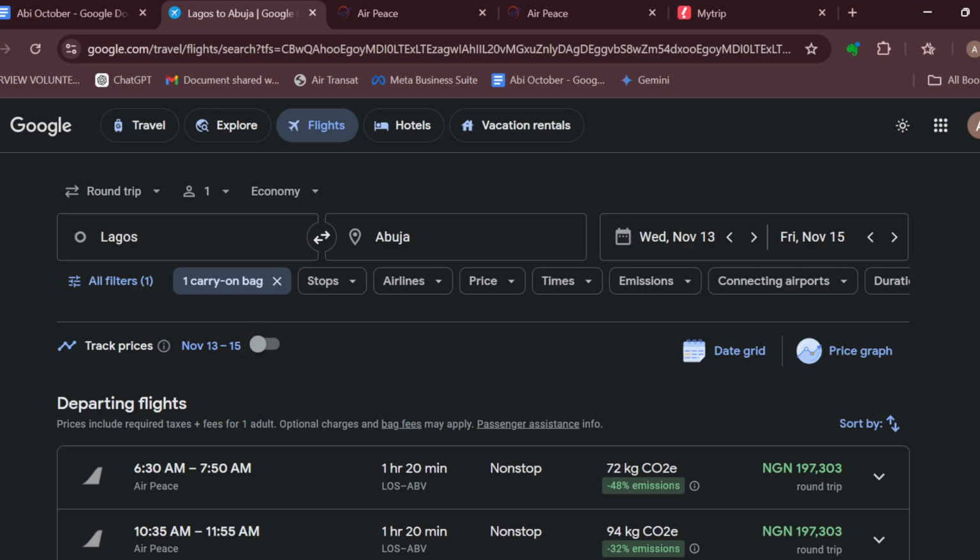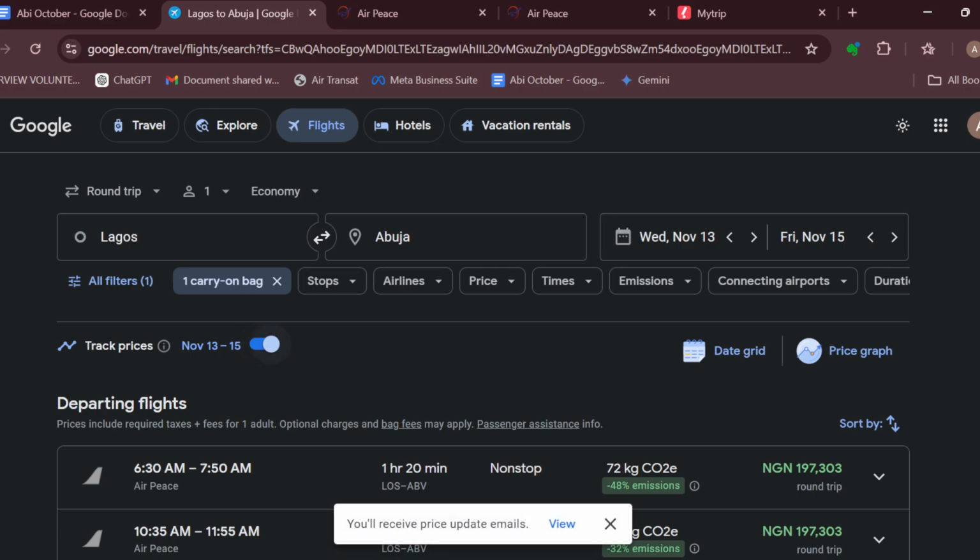And so once you've selected best flights, the next thing that you can do is to set up price alerts. This is very important so that you can know when the price goes up or when it comes down, so you can have an idea of the best time to travel and save money. So you just ensure you set your price alert by turning this toggle on, and then you'll receive price updates, as you can see at the bottom part of my screen.